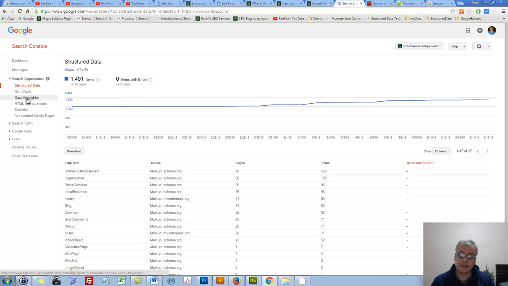Now, before I progress through, recently Google has introduced rich cards, as well as data highlighter. These three links are all to do with structured data. So when you press on anything here, don't be thinking they are something different. Okay? They are still using structured data. Depending on the content management system that you're using, depending on the theme that you're using, you may see something different on this screen when you log in.